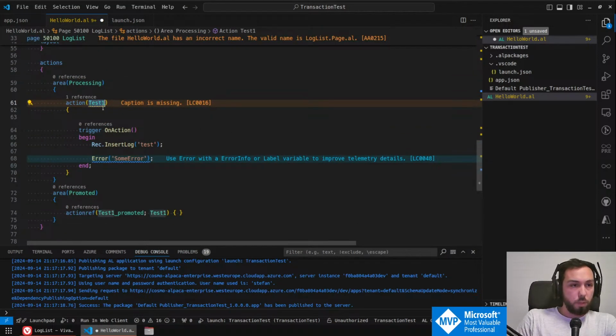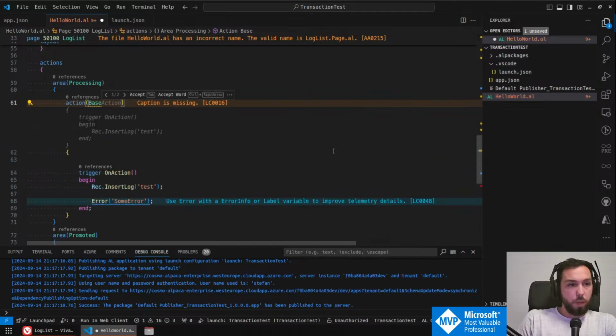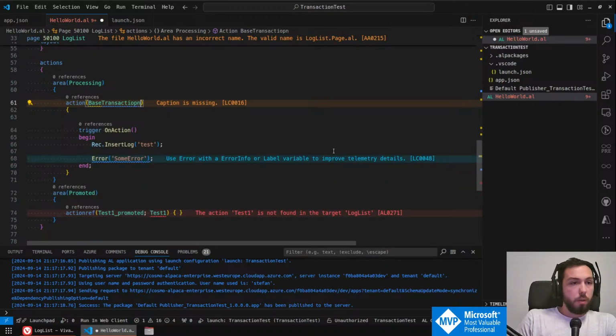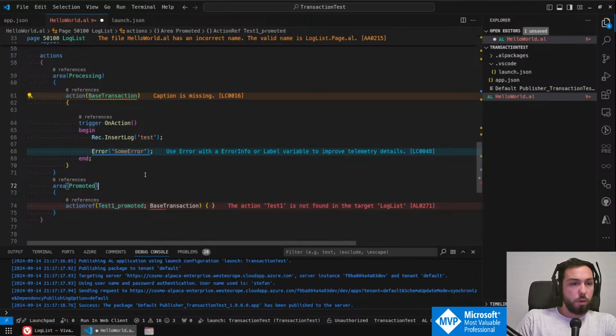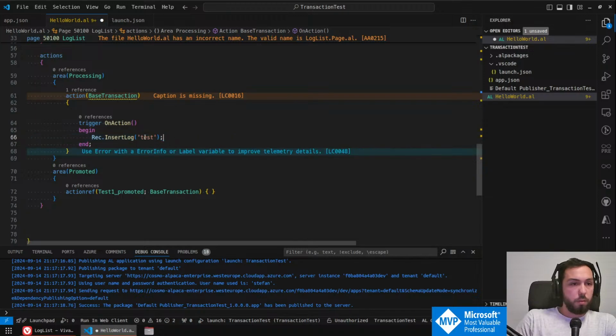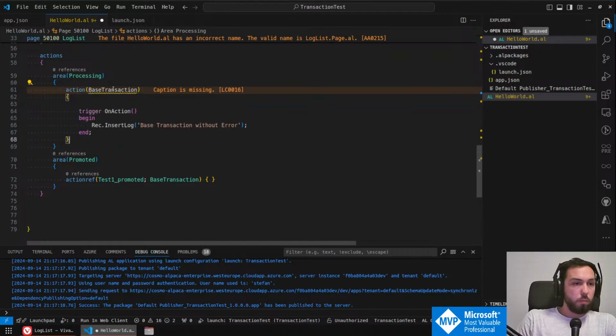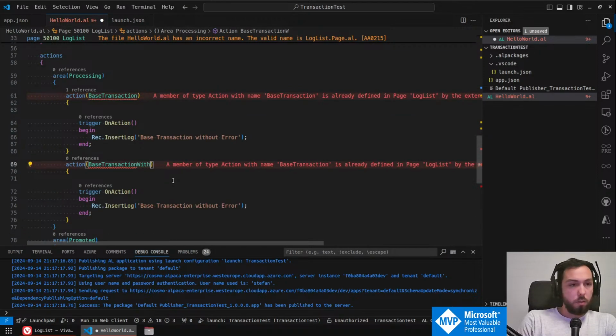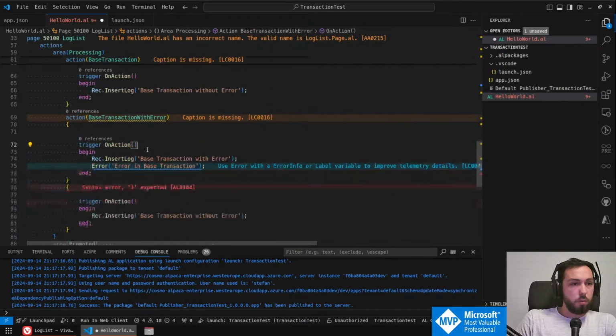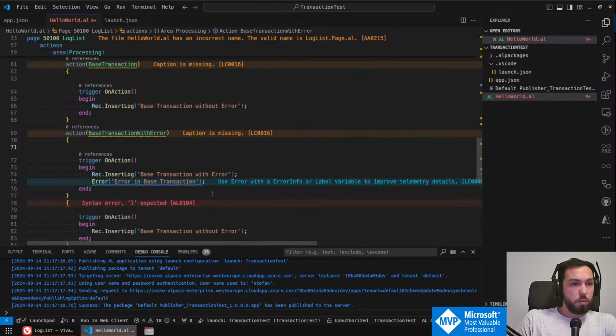So we have the base transaction. I want to create more actions so we actually preserve this. So this would be base transaction without, like this. Now this is with error, and Copilot is really helping here. Why is it complaining about? Oh, it.